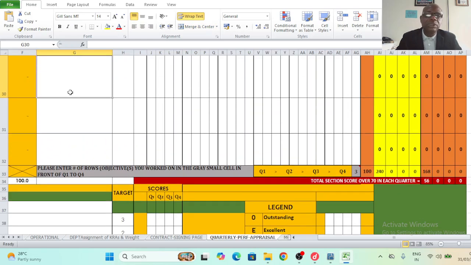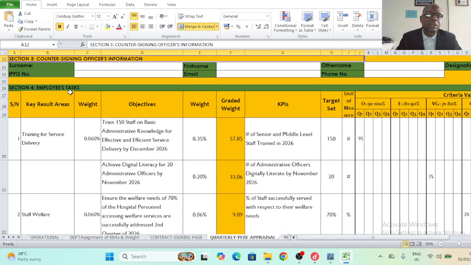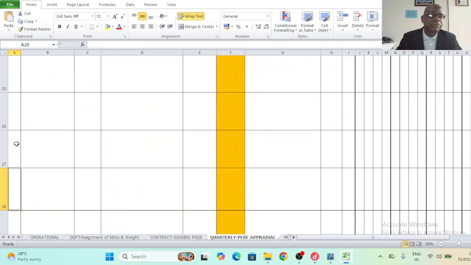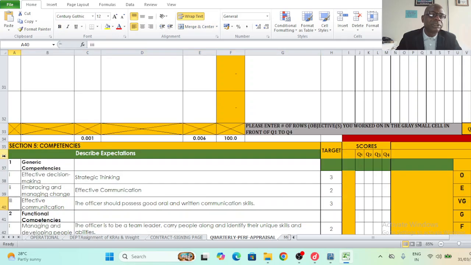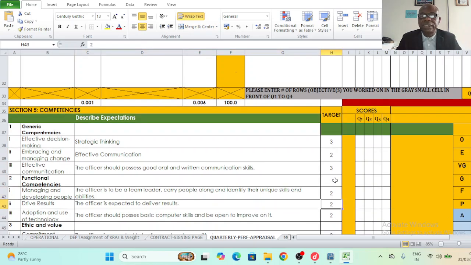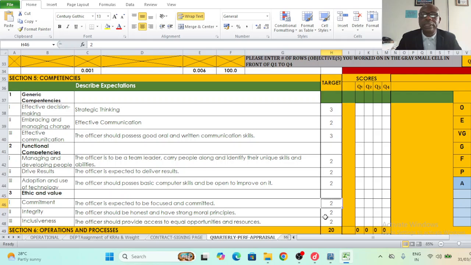Remember the section in which I scored this staff now? Just take a look at it here. It is section 4. So the next thing now, I'm going to section 5, which is competency. I want to score this staff under generic competencies. So the targets are predetermined. You don't change this target, they are all here. The total of it is 20. So all you need to do now is to score the staff.